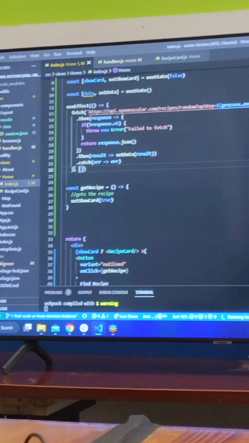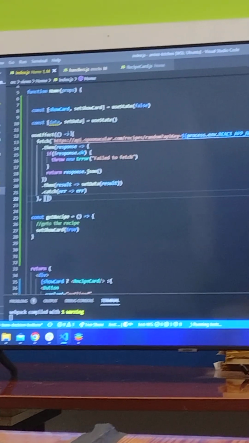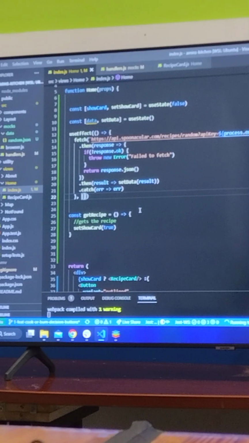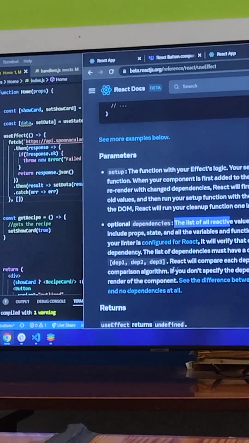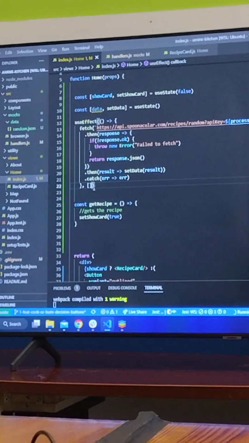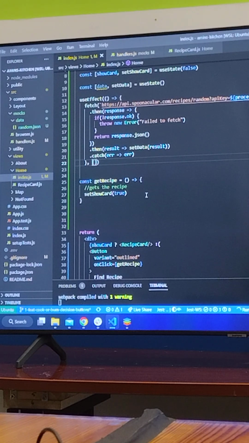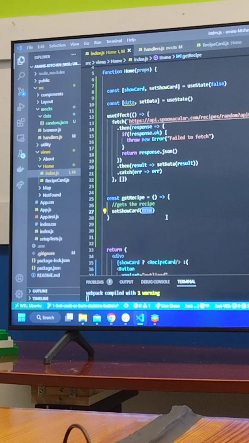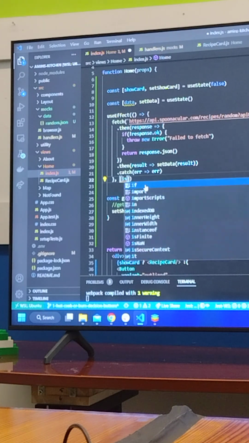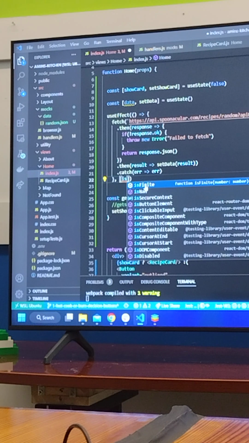So what we can do is put a React state inside of this dependency array. That way, anytime it changes, the useEffect will run. So we can say on click, instead of set show card, maybe we say, I don't know, let's create one called, I don't know, isFetching.